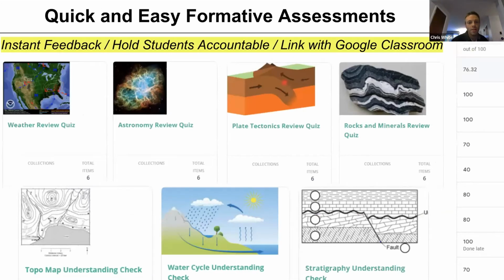And so I use Edulastic all year long, but I definitely start hitting it home towards the end of the year. I do some review, and then I give little review quizzes for the final exam that they're preparing for all year long. And so you can see the items here. It says total items of 6, so it's not a whole lot of information. They're quick and easy to build.